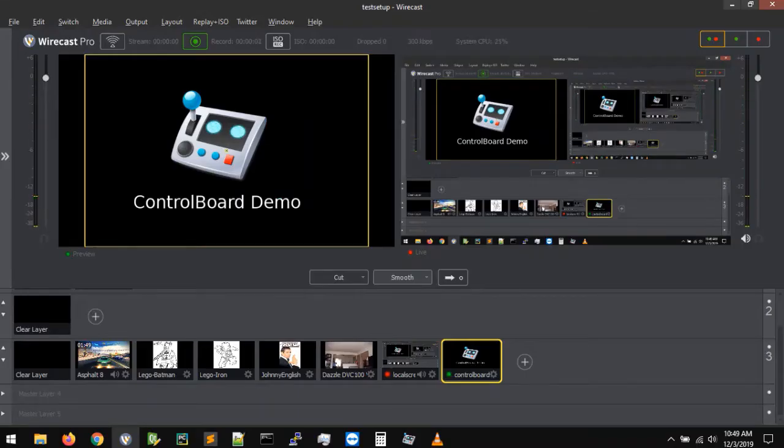Hello everyone, I'm Eli, the creator of ControlBoard for Wirecast, and today we're going to demo the ControlBoard application that allows you to control your live cameras and switch between your Wirecast shots.